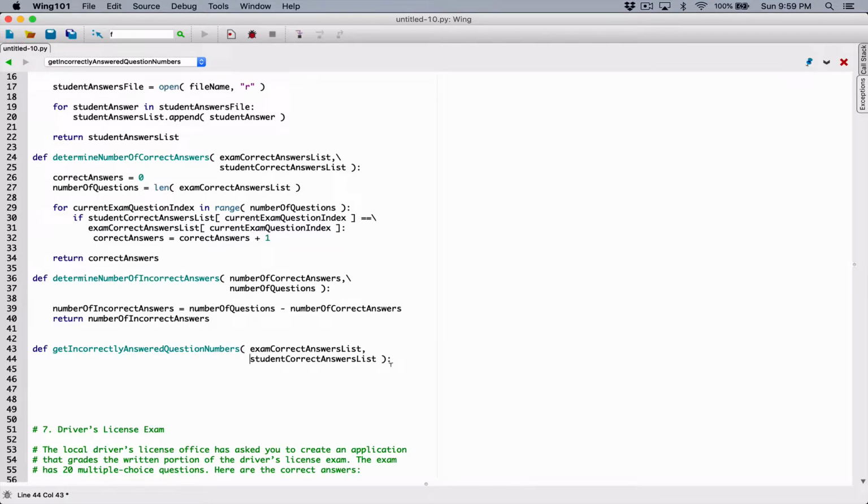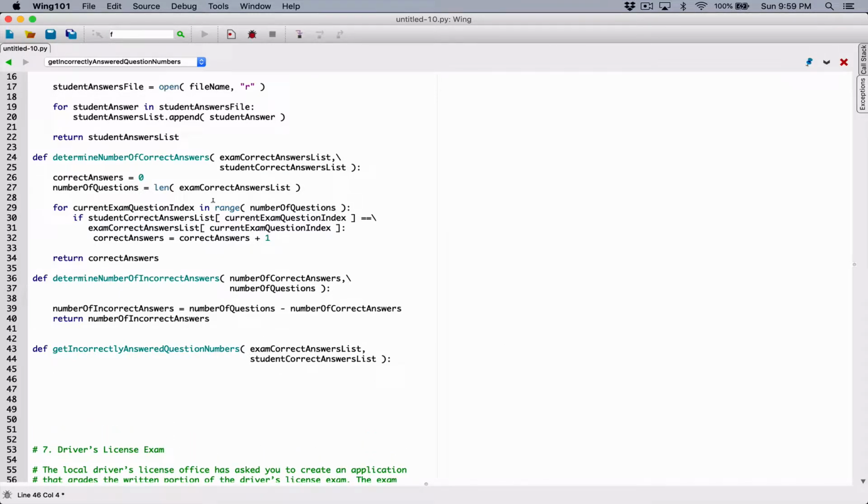All right, and we're going to do something similar to this. Basically, we're going to get the number of questions. The number of questions is going to be equal to the length of any of them. If there are 20 exam correct answers, then there'll be 20 user answers as well. Let's use the exam correct answers list. So I need a place to store how many questions there are. Number of questions is going to be equal to the length of the exam correct answers list.